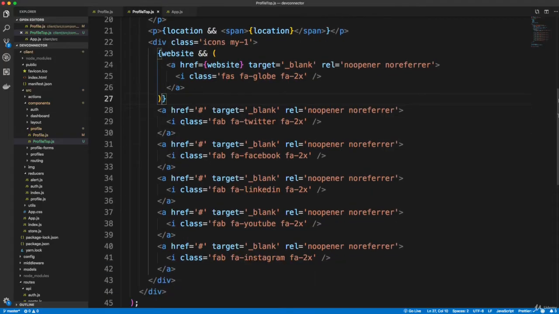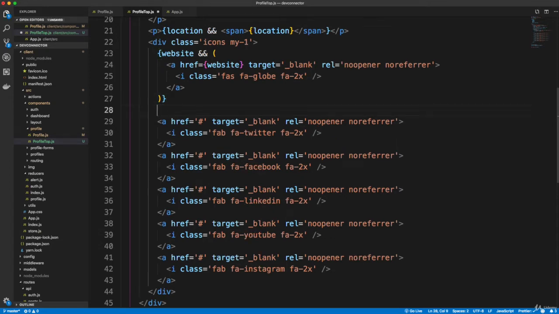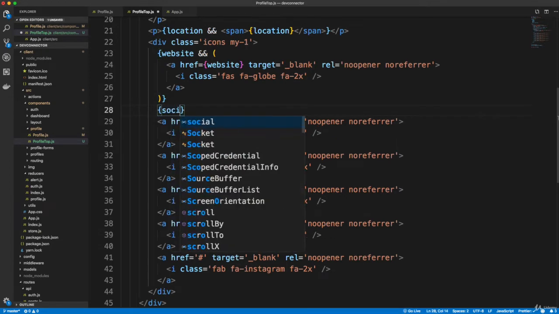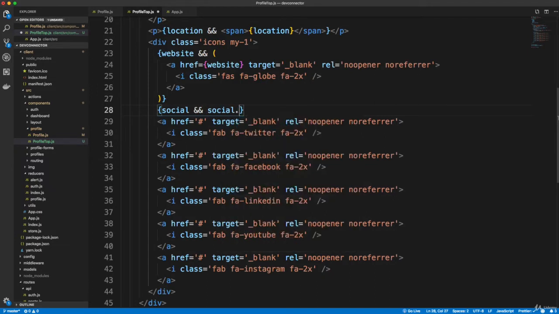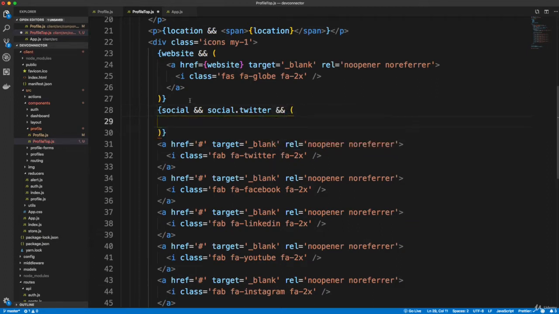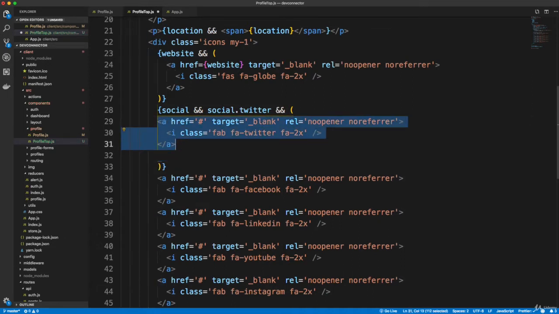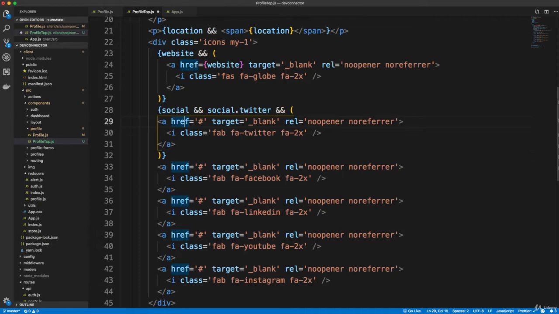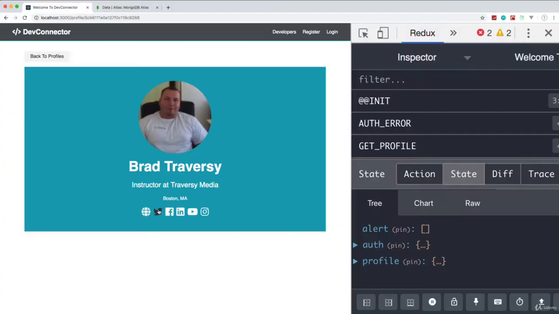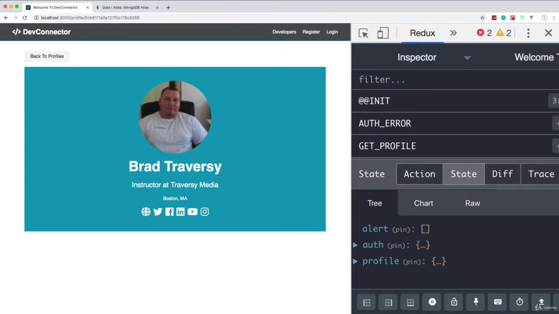So now we want to do the same kind of thing down here. So let's say if social and social.twitter, and then we'll go ahead and put this stuff up here. And we're going to replace the href with social.twitter. Save that. Let's check it out. Click it, and it goes to my Twitter. Good. Which, feel free to follow. I'd appreciate that.